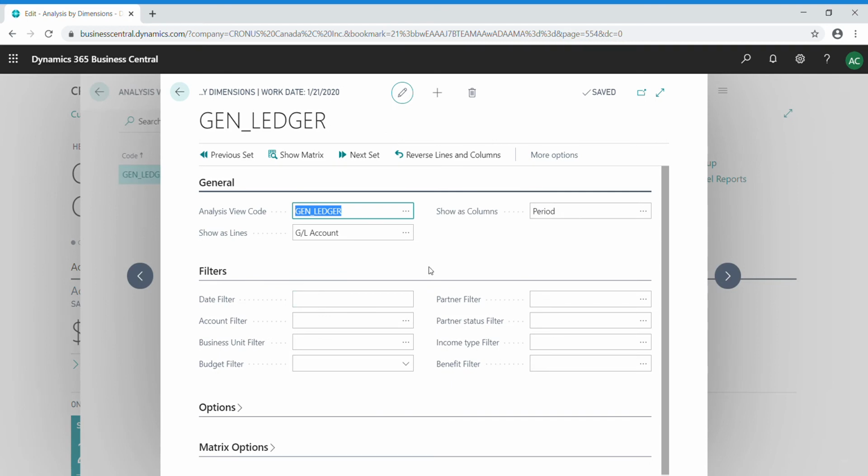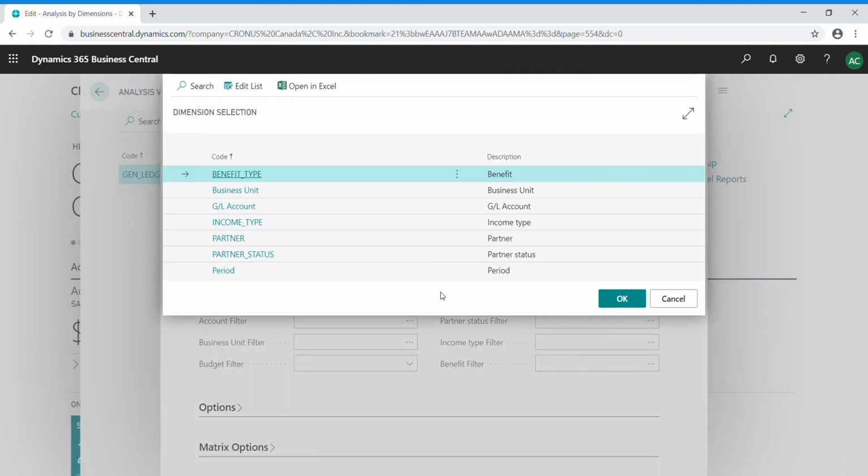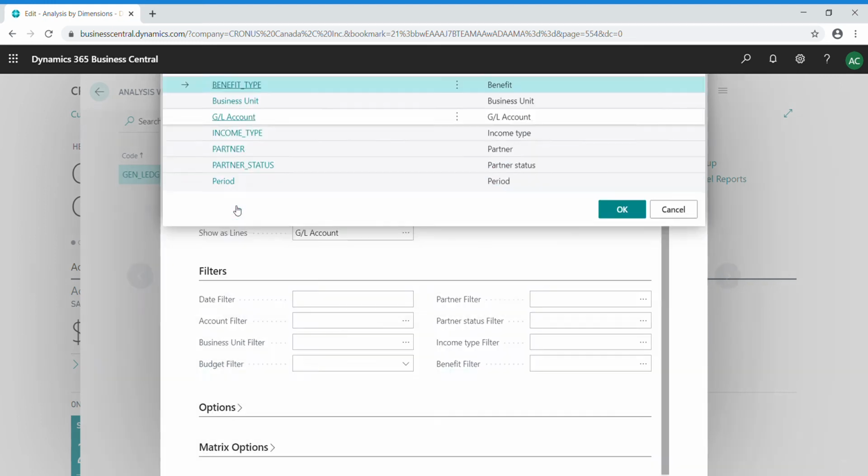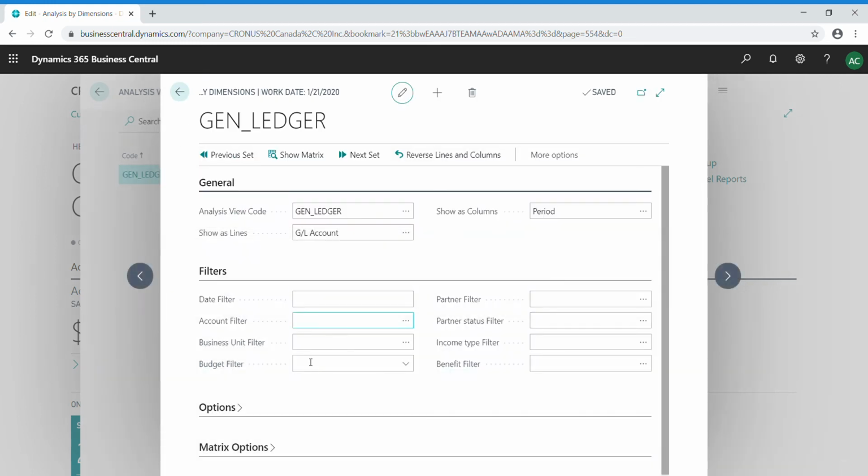Once you have that taken care of, then you're going to do analysis by dimension. So this is where exactly the reporting is happening. The analysis view code is your general ledger, and then show as line. You can pick any one of your dimensions that you have selected, and it's very easy. First, we'll go with the GL account, and we won't use any of these filters. I will use this filter for another dimension that I'll show you, but I don't really have any transactions associated with that filter, but at least it'll give you a good idea.